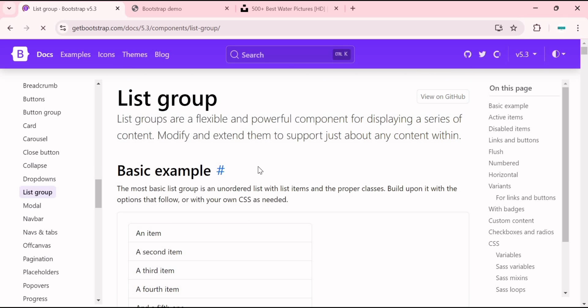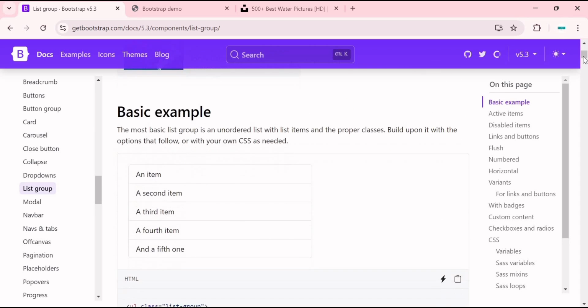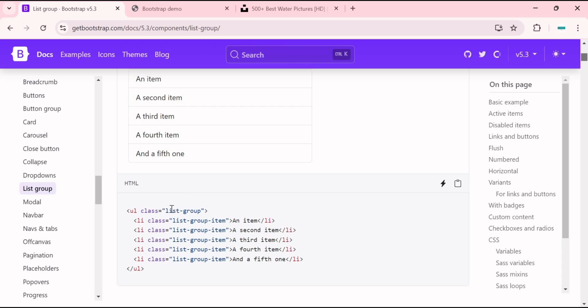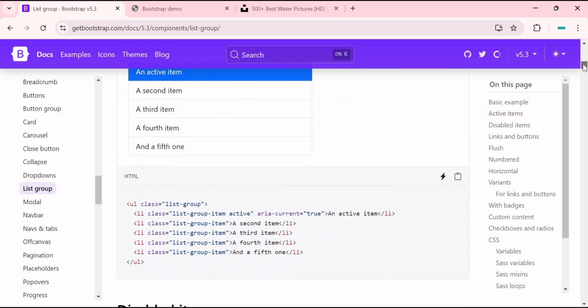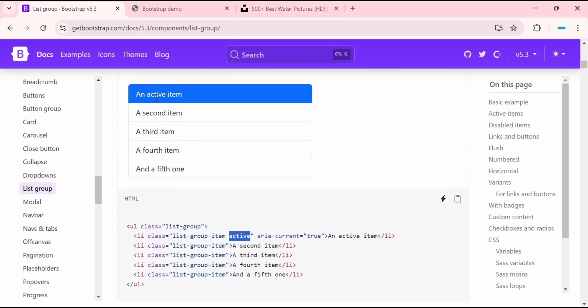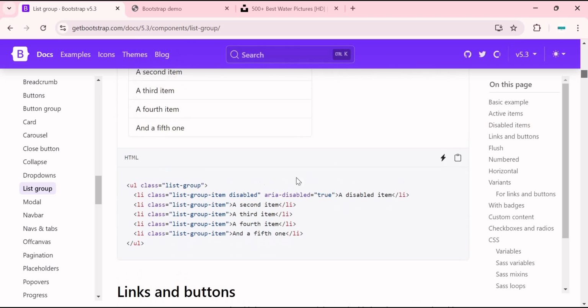Okay, next component is list group. List groups are a flexible and powerful component for displaying a series of content. If you want to display a list, then you can use the class list-group, and inside that you can add your list-group-items. Similarly, you can activate a list group item with the active class. We can disable a list group item with the disabled class.